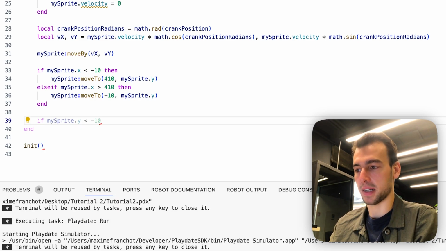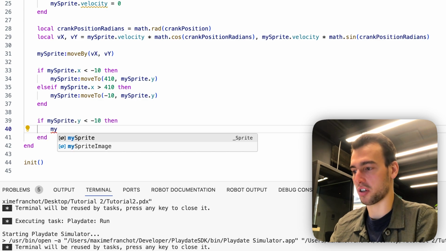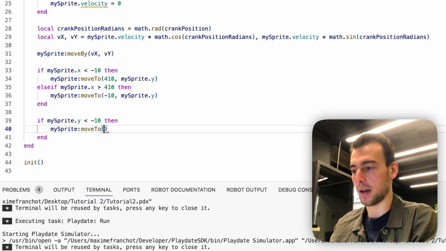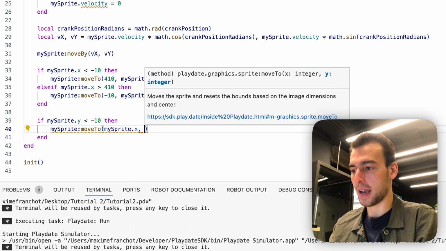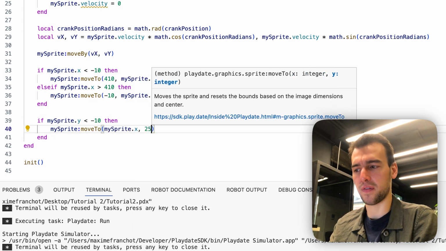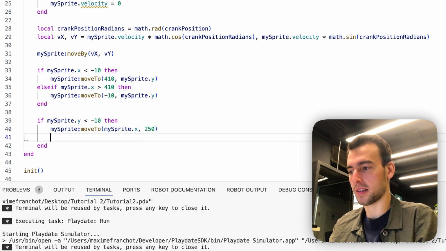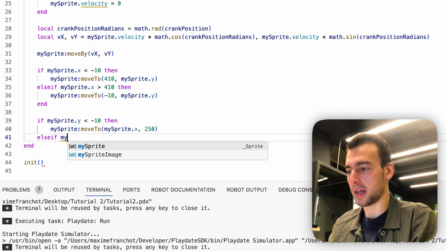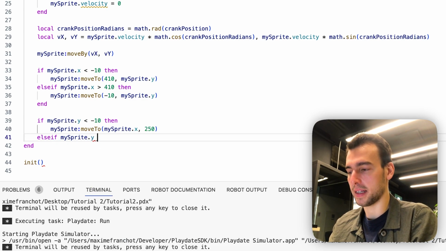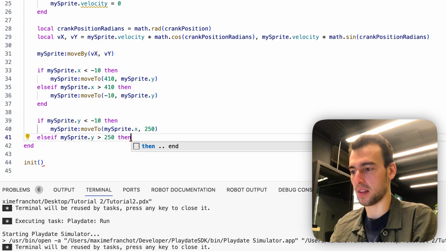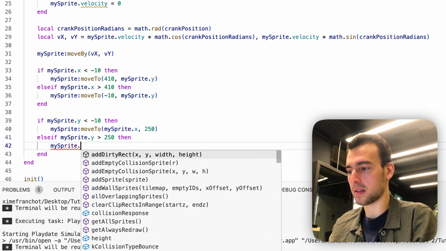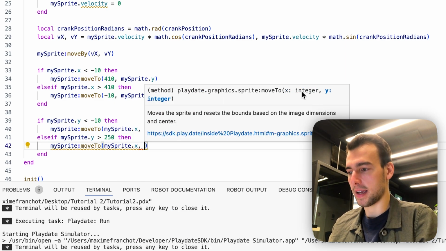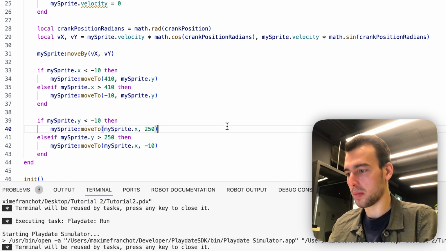MySprite.y is less than -10, then, oh, we're going to do the exact same logic, guys. MySprite:moveTo, and here we're going to say MySprite.x, and then 250, which is the 10 past the end of the screen. And then we're going to say else if MySprite.y is greater than 250, then say MySprite.moveTo MySprite.x and -10. Perfect. Woo!